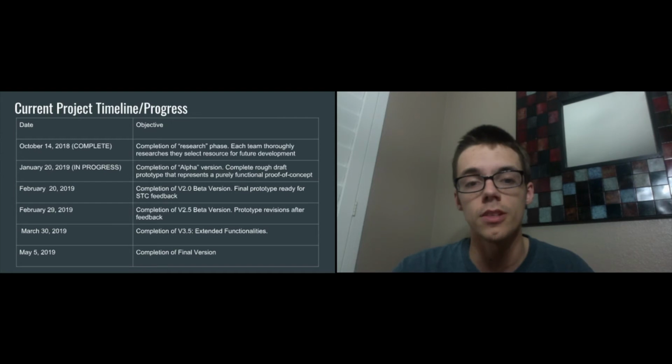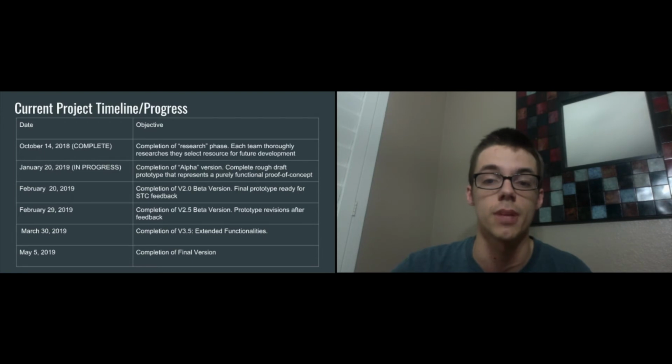So we completed the research phase. As far as progression goes, each team thoroughly researched their resource. In progress is the alpha version, which is a purely functional prototype. We just need to demonstrate the proof of concept. It doesn't have to look pretty. That's what the later versions and milestones are for. So you can see in February of next semester, we're hoping to get a final draft, get feedback from STC, revise it based off that feedback, add maybe extended functionalities in March, and have a final version by May.